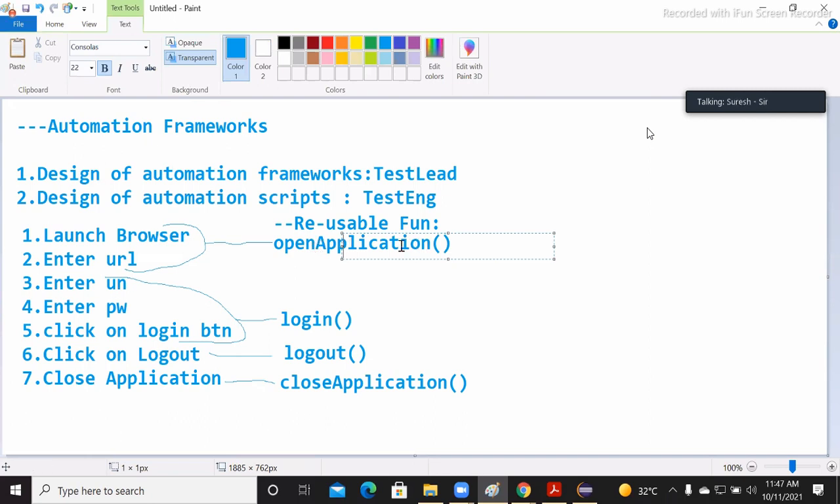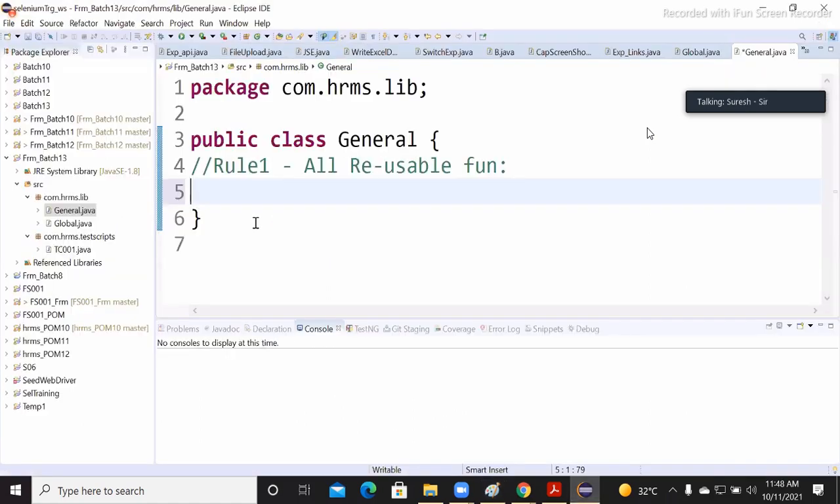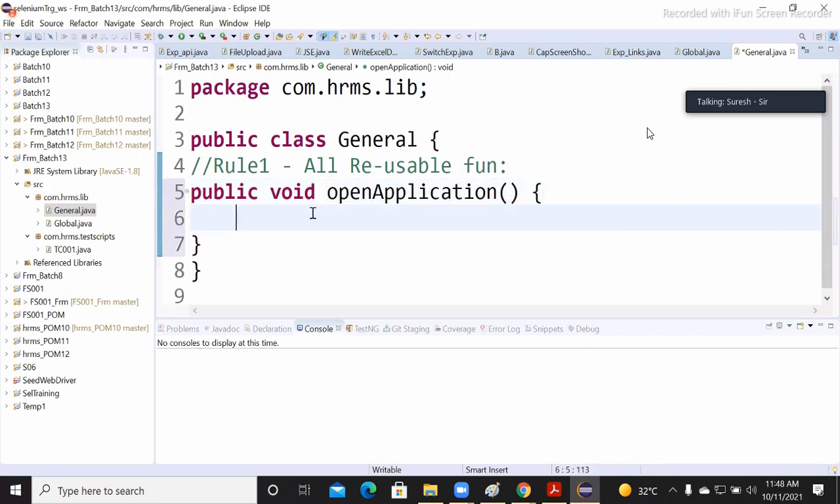For easy understanding, I mentioned open application. Some people will go with different names; that will vary. For now, we are creating our own function. See that. Creating the function. Public void, providing the name. Open, method name. What will be the naming convention?